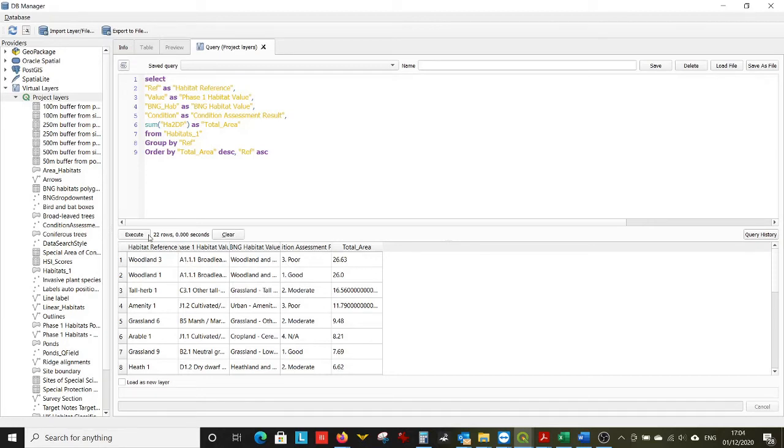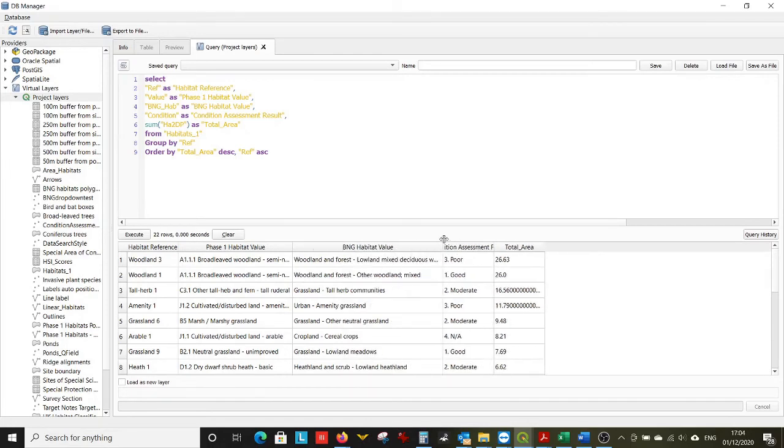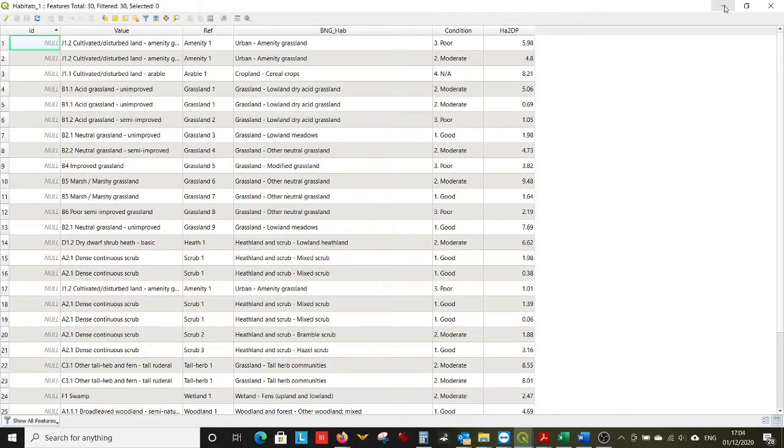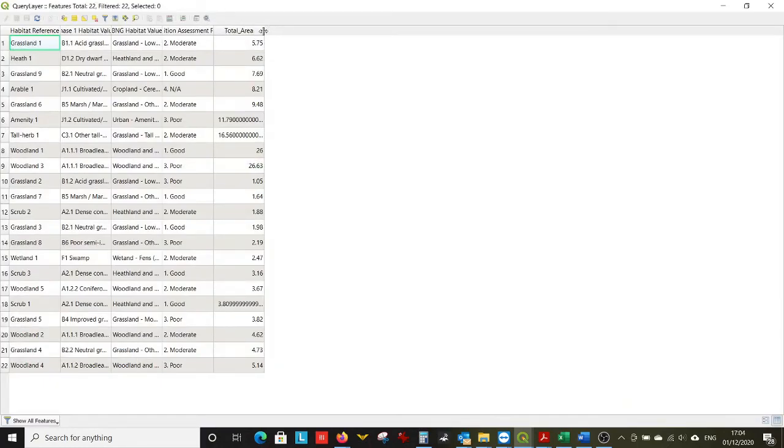So another cool thing we can do is load as new layer. So once you've made your table and you're happy with it, you can then save it in QGIS as a layer, which is a nice way of, if you've got several people working on a project, fixing things in a date and stuff. So I've clicked on load as new layer, I've ignored all this and just clicked load. To make this small, that small, and there we have a new little layer that's popped up called query layer. And if we look at the attributes of that, it's essentially the table that we made.